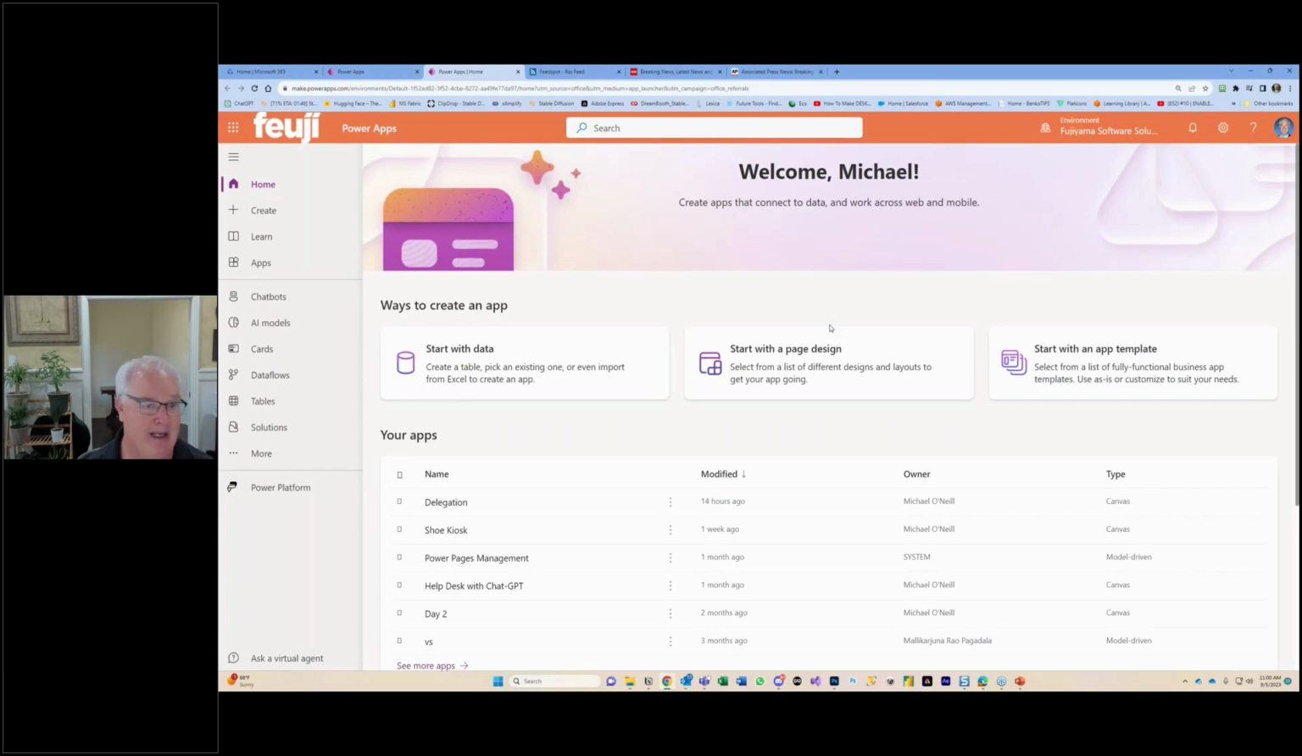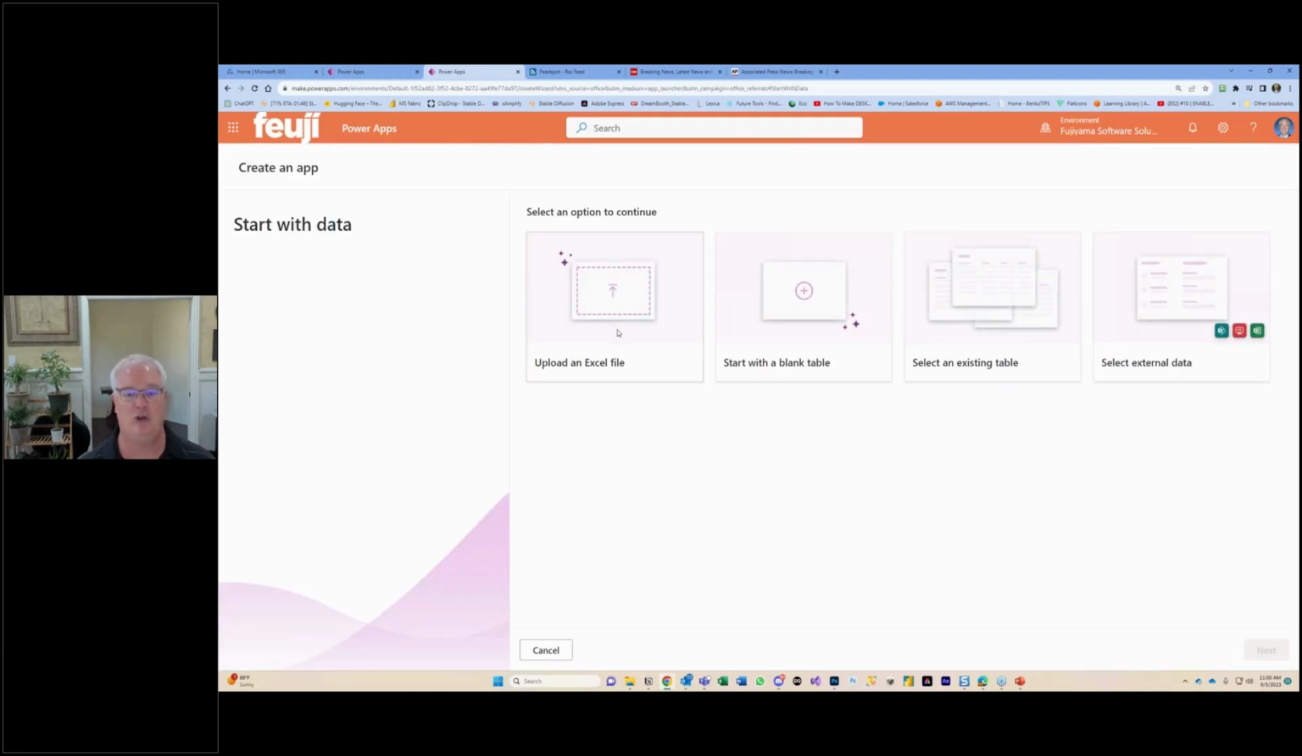So I'm going to make a new app. I'm going to create a brand new app, and it's asking me, do you want to start with data? Do you want to start with a page design that you've already put together, or do you want to use a pre-done template? I'm going to start with some existing data, and that can include the Dataverse, right?